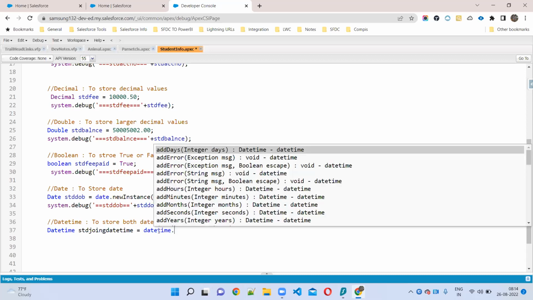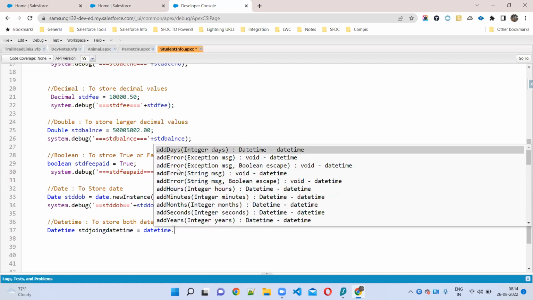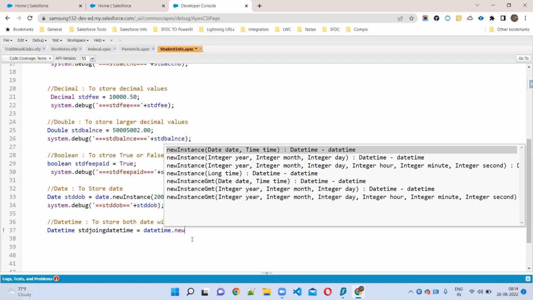Again, what is the method name here? These are all methods, sir. We'll discuss some important methods tomorrow. DateTime.newInstance, if you want to give your own date time. Which newInstance do you have to use here?